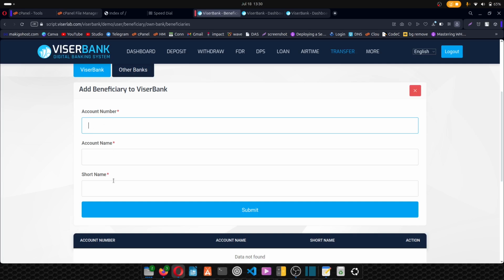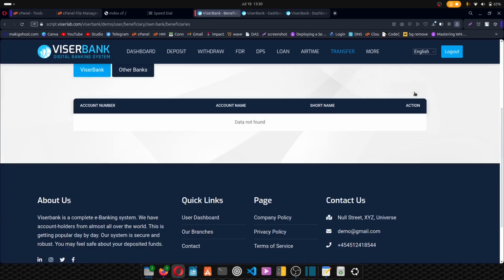They enter their bank account details here, click on submit, and that beneficiary will be added. From there, users can then transfer money to that beneficiary. The same thing applies to other banks. They simply click on other banks.